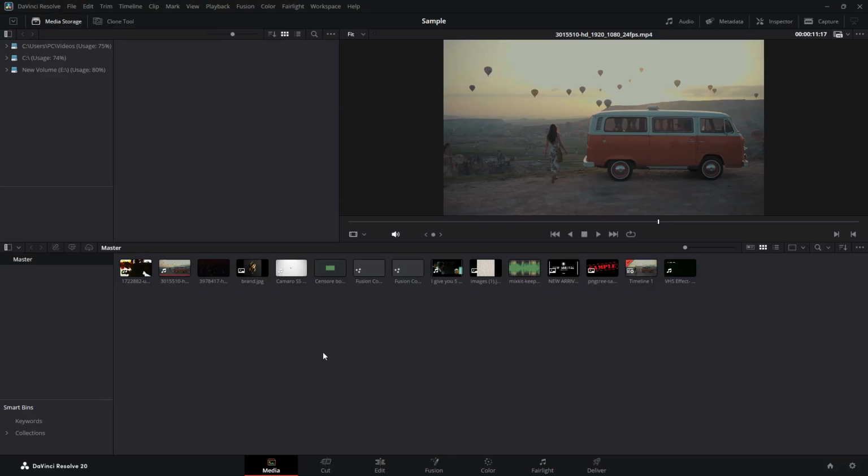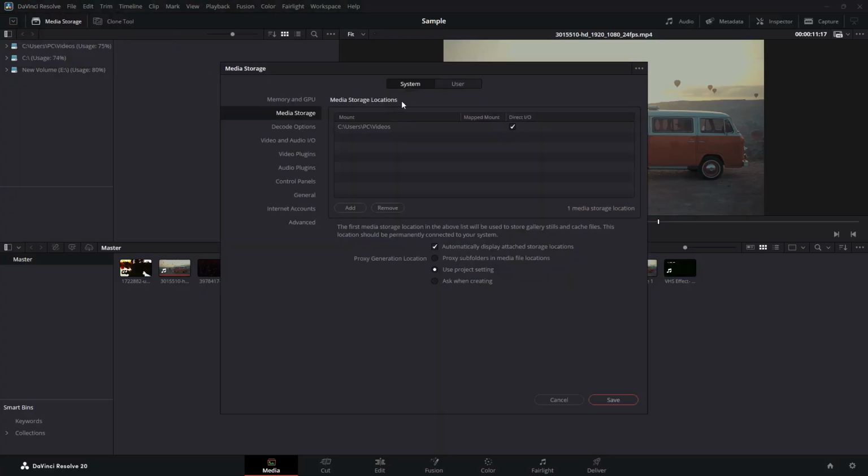First, open your DaVinci Resolve application and wait for it to fully load. Once you're in, direct your attention to the upper left corner of the screen where you'll see the DaVinci Resolve menu. Click on DaVinci Resolve, and from the drop-down menu that appears, select Preferences. This will open up the comprehensive settings window where you can adjust various aspects of the software.